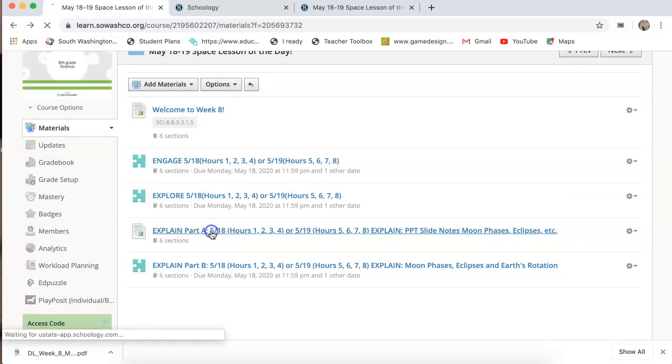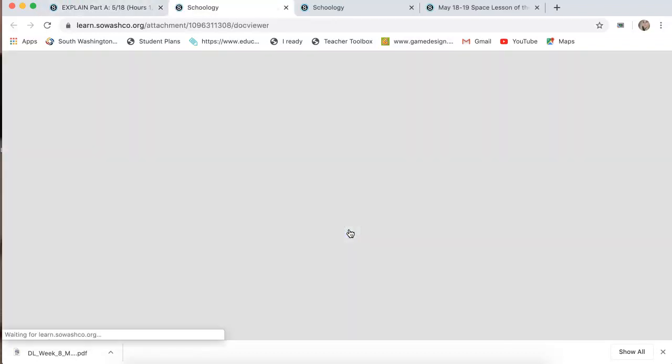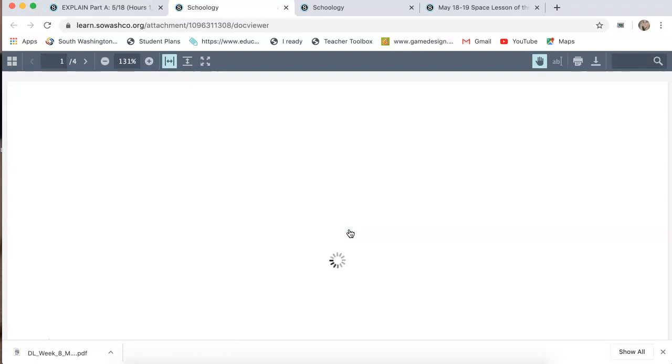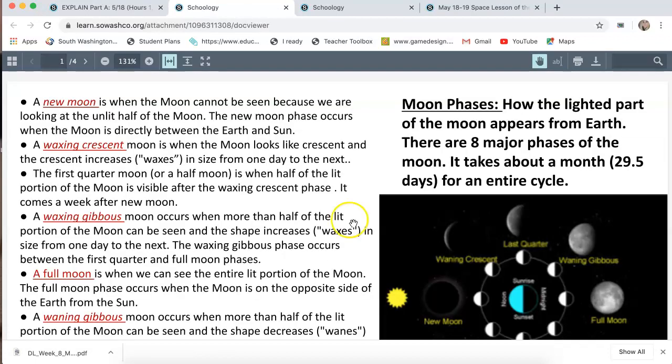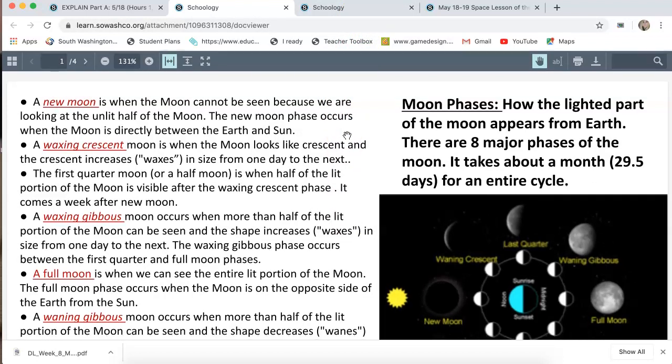Explain part A. Okay, this is when we get to something that's just a little bit harder. So we're going to start with our notes. I like to just push view and it brings me to a whole new tab. So these are going to be different notes about the 8 different moon phases.